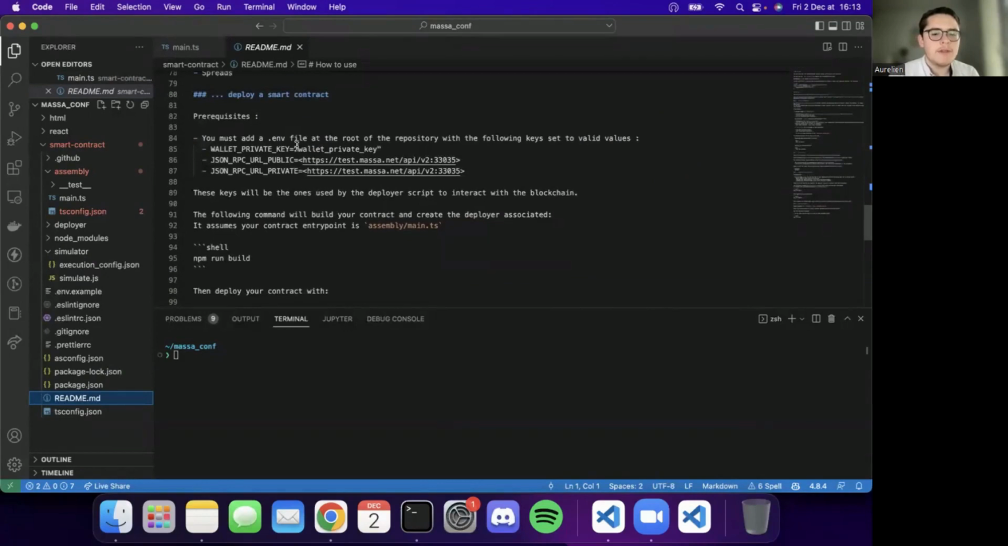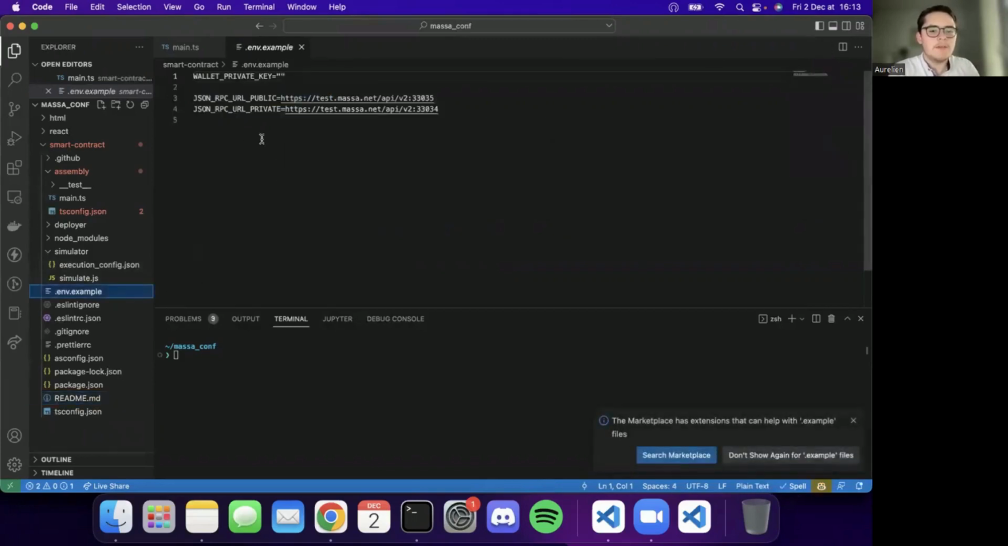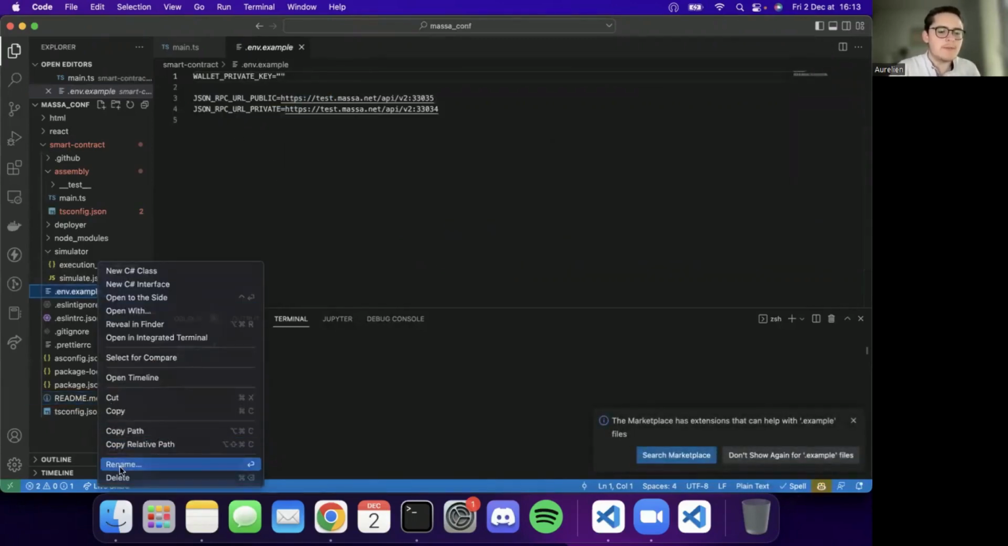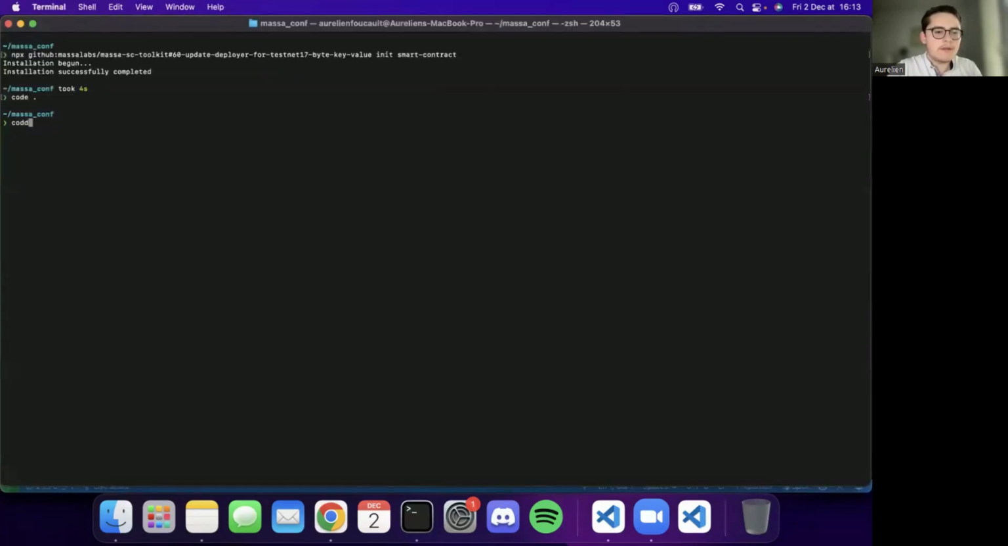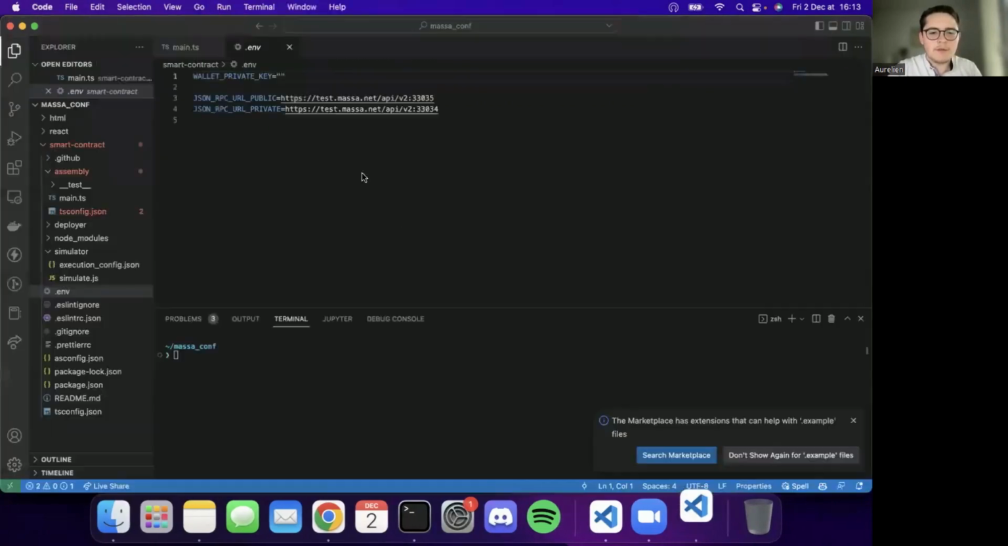So in the .env, I need to have a private key. What is this private key for? This private key is just to have coins to deploy the smart contract, and to have an account that will be the one that deploys the smart contract on the blockchain. There is a .env example here that we can just rename to .env, and we will import a private key. So I will just take my private key that I prepared. It's not my real private key, of course.